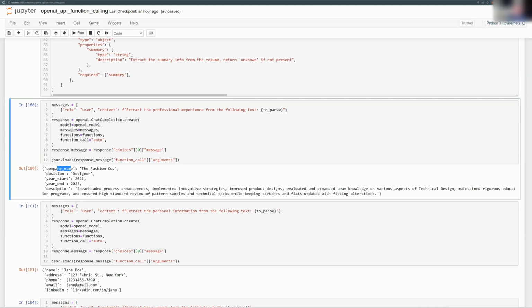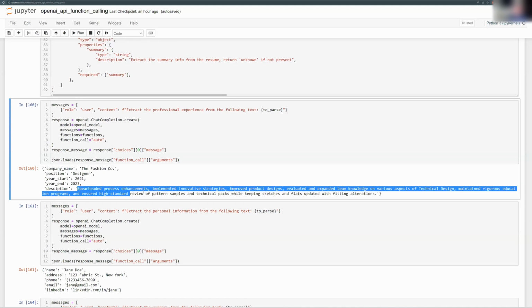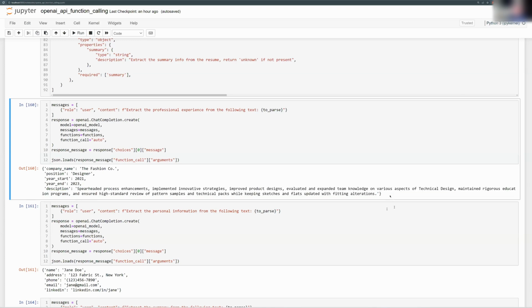And it did. It figured out that the company name is the fashion company, position was designer, started 21, and ended, because it's present, it put 2023, and it put the description of what they've done in here, which is quite amazing. And imagine doing this in regular Python. I don't even want to try to think of how I would even do it, right?